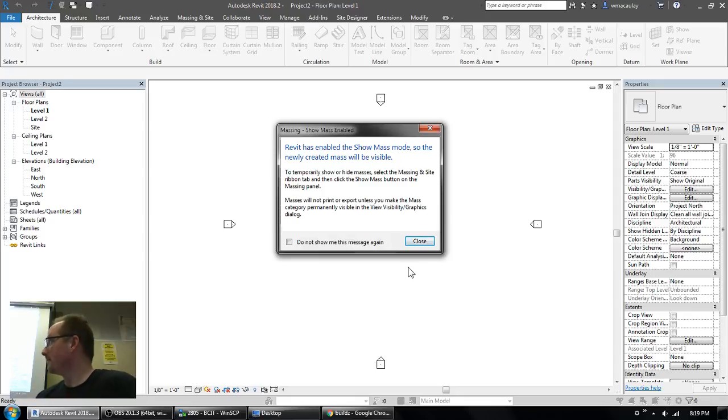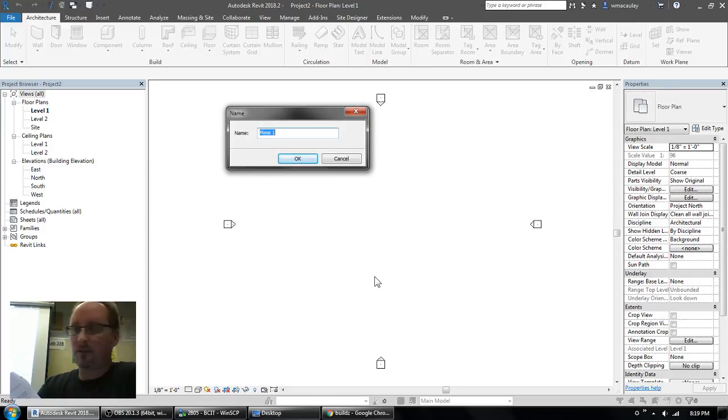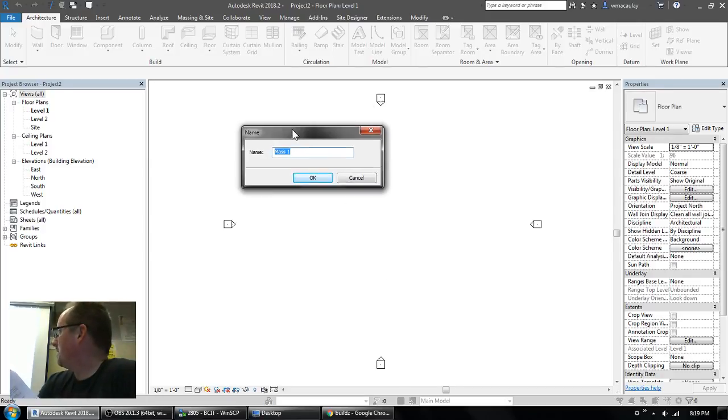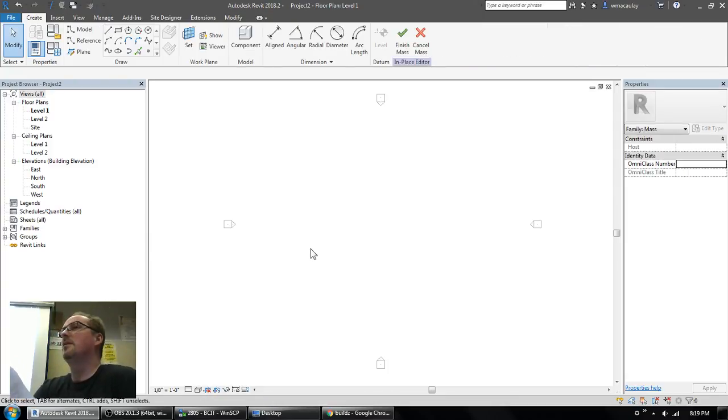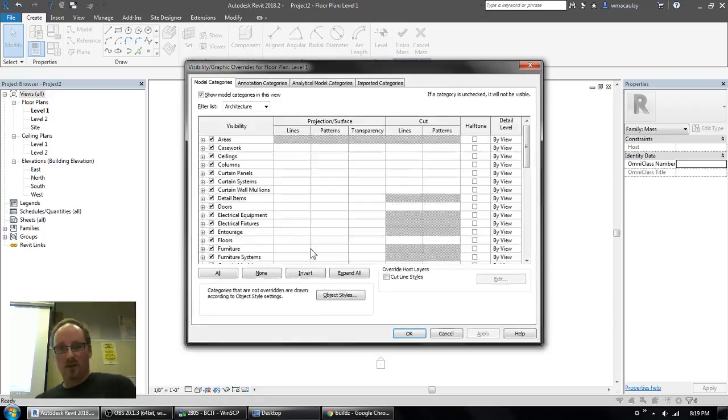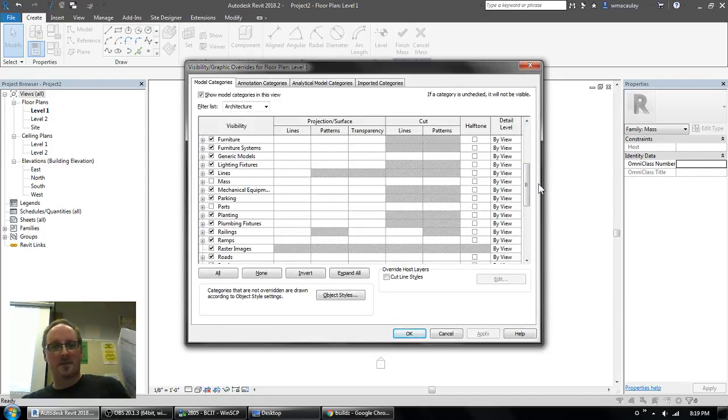Now, by default, Revit has the mass category turned off in every new view that you create. So to illustrate here, just like last time, remember you choose the category and then you give it a name. I'm not going to bother, I'll just leave it as Mass 1. But that dialog box that you saw warning you that massing is now visible, this is because when I go to my visibility, VV, every single view in Revit has massing turned off by default.